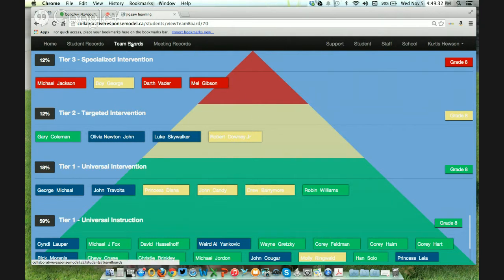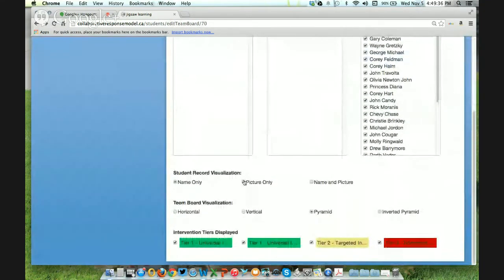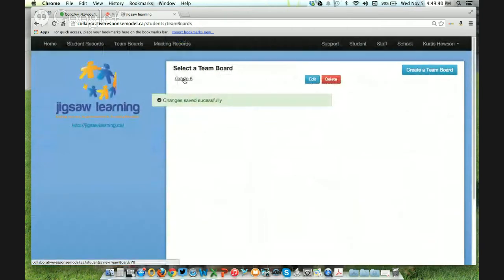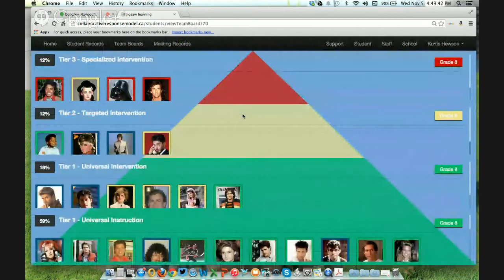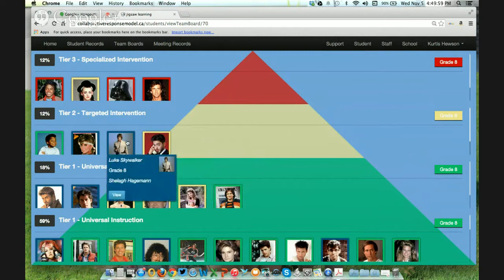There's also the opportunity, if we back this up, to visualize it by picture only. I'm not going to spend much time with this because the picture element needs to be brought in manually. It cannot happen through a PowerSchool sync, but it basically shows the student's picture that we could eventually have as part of the program, and you can see the border is still based on their entry level.